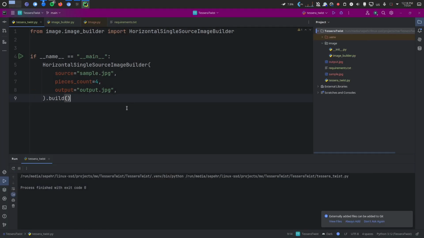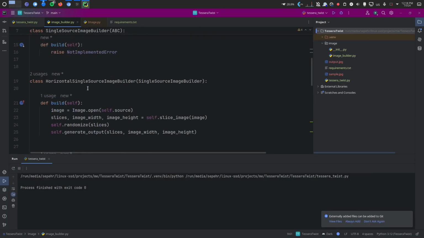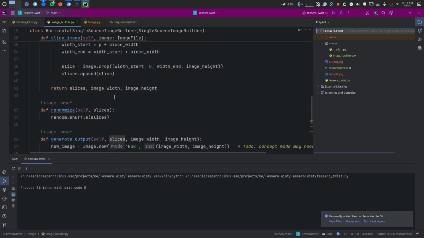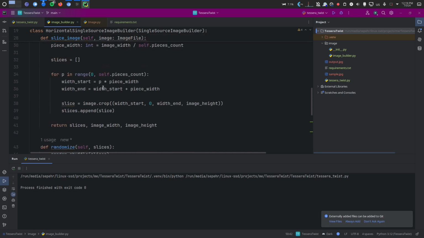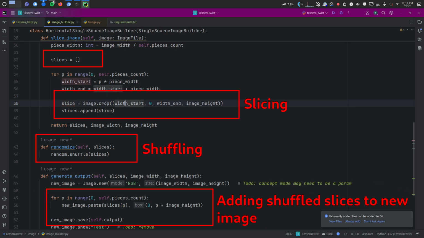The output is messed up, so I go back to my code, read more docs, and understand how the coordination system works in the Pillow library. My class accepts the number of pieces and loops over it to create horizontal slices, which right now were vertical. Then it adds those crops into a list, and using the random package, it shuffles the list and generates a new image.